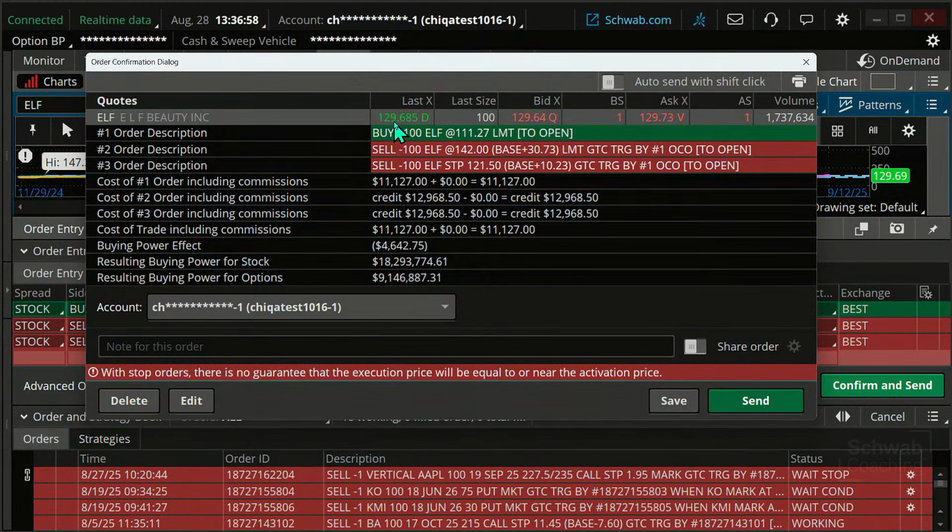Is that too much for you? It may be. Even if I get stopped out, I have to consider my risk, of course, because that stop isn't guaranteed. This could gap down. Watch your risk and size your position to what is appropriate for you. Okay.